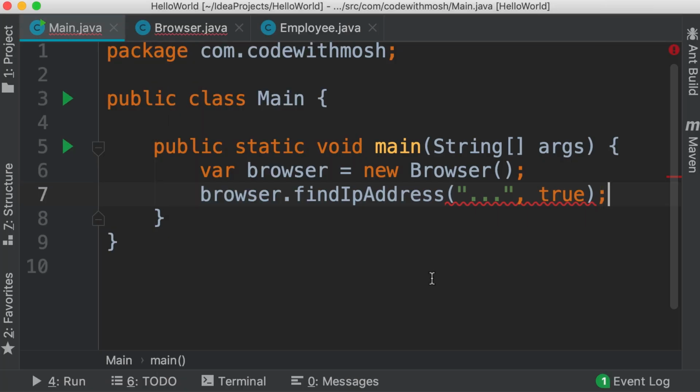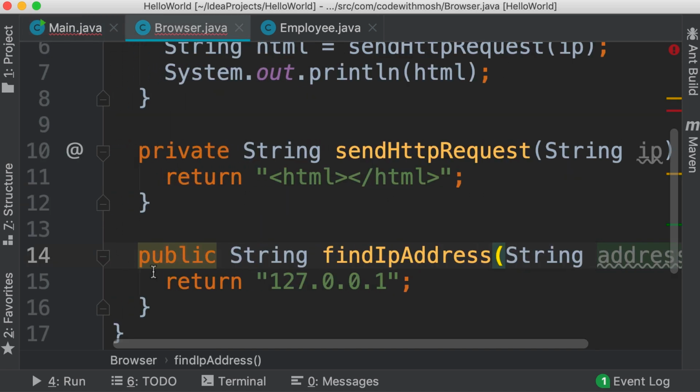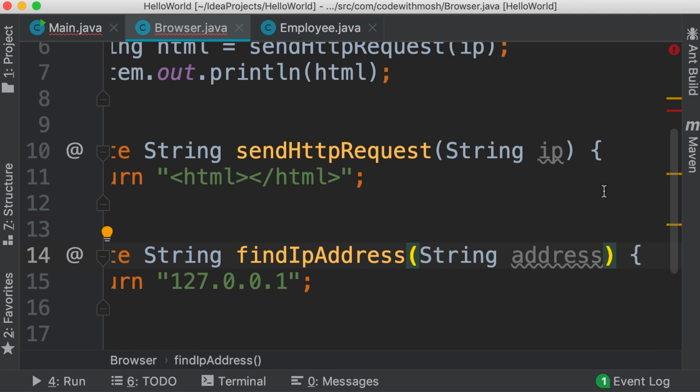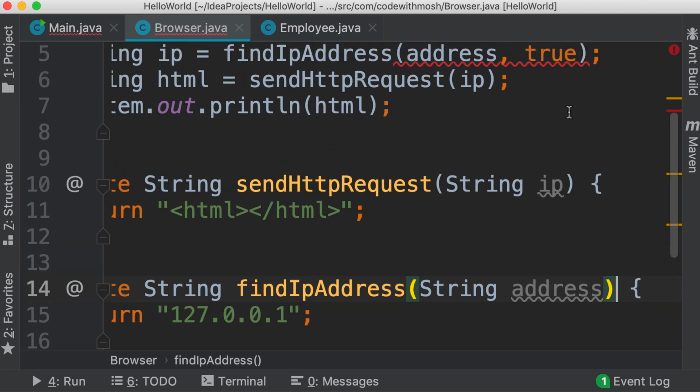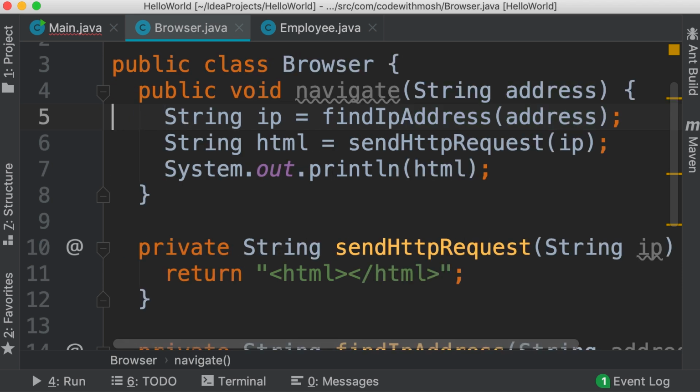So once again, remember the abstraction principle. We want to reduce the complexity by hiding unnecessary details. In this example, finding the IP address is a detail. So we're going to hide that. There you go. Now we have a compilation problem in this class because we removed this parameter. All right, the problem is gone.